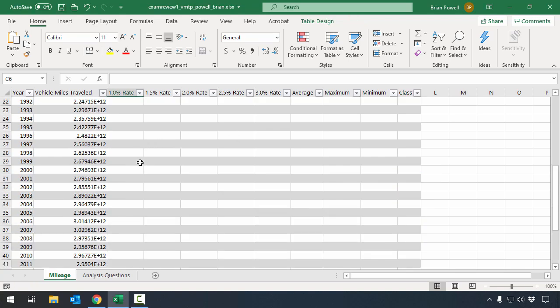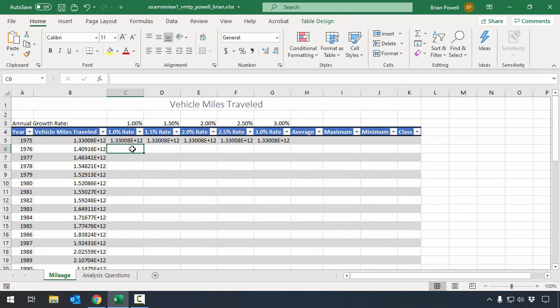Now we want to scroll back up to the top of our table, and in cell C6 we're going to enter a formula from the instructions that will allow us to calculate or project forward the amount of vehicle miles traveled based on a growth rate and the amount that was in the previous year. You may want to copy and paste this formula. That's what we suggest in the instructions. If you're going to type it in like I am, you want to make sure that you do it exactly as listed.